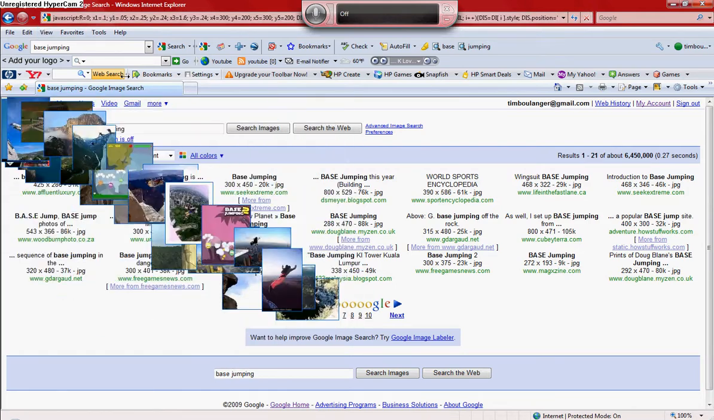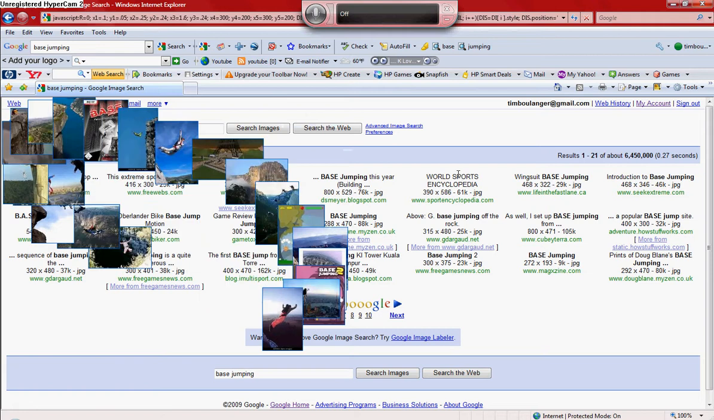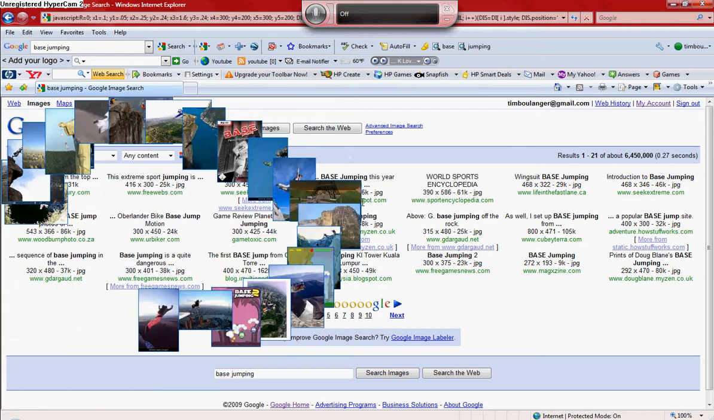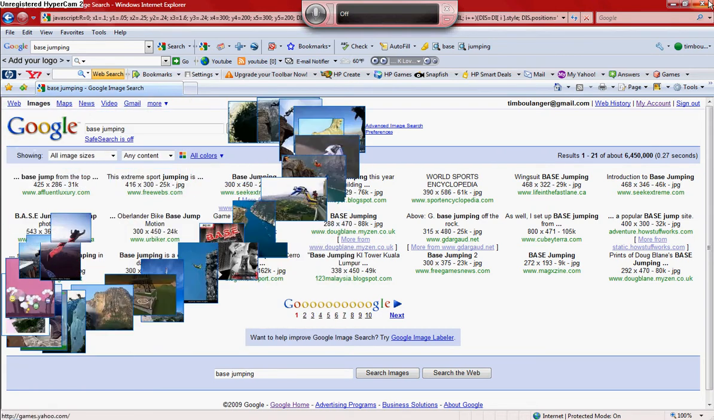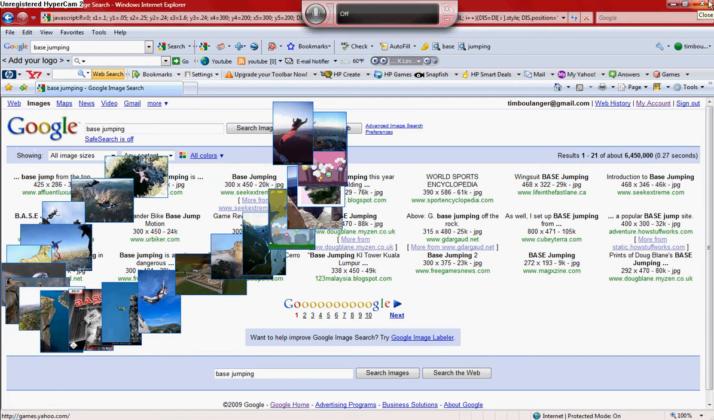You can also do this on YouTube or any other website you want that has images. It just takes the image and puts it in a chain that goes round and round.